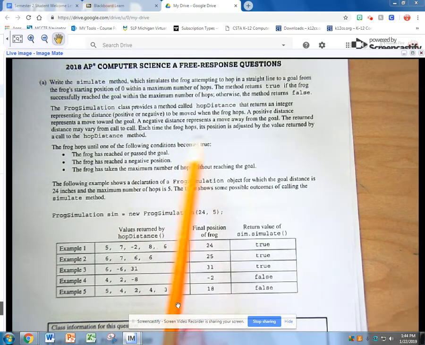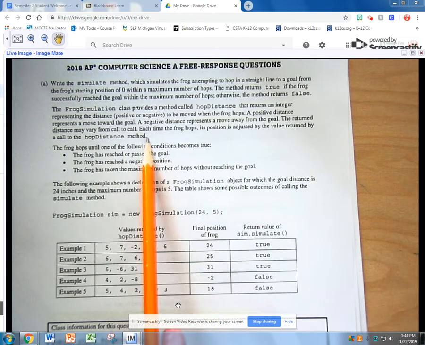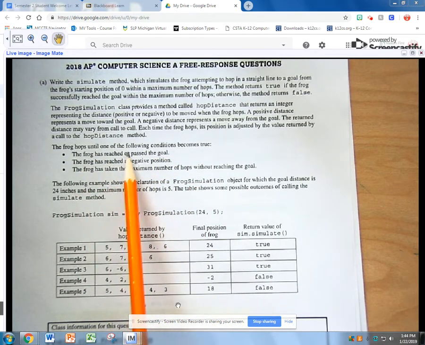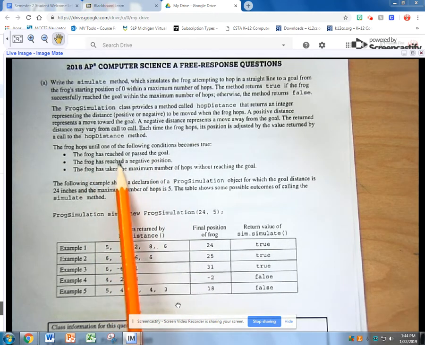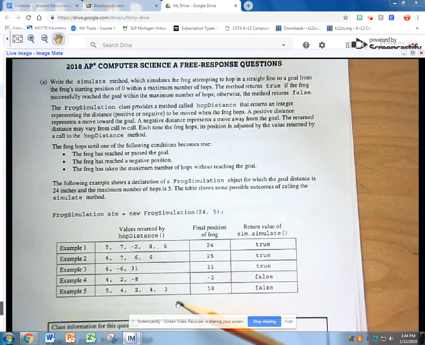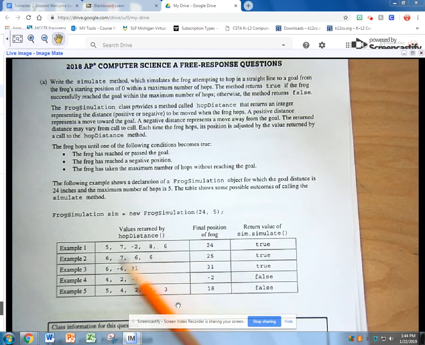Each time the frog hops, its position is adjusted by the value returned by a call to the hop distance method. So the frog is going to hop until one of the following conditions becomes true. The frog has reached or passed the goal, the frog has reached a negative position, or the frog has taken the maximum number of hops without reaching the goal. So here's some data that is given by the College Board so that you can see the result of running the simulation and what calls to hop distance will provide you.